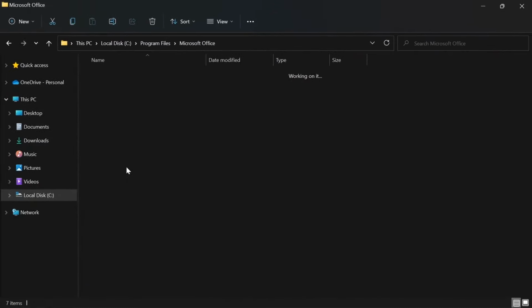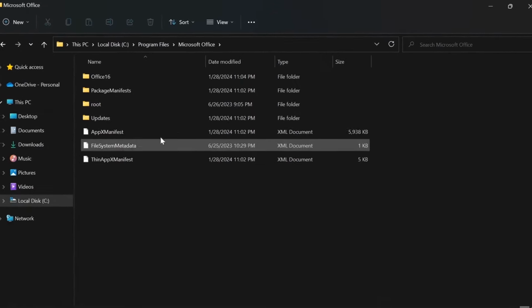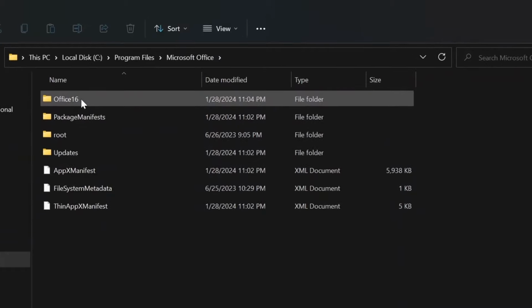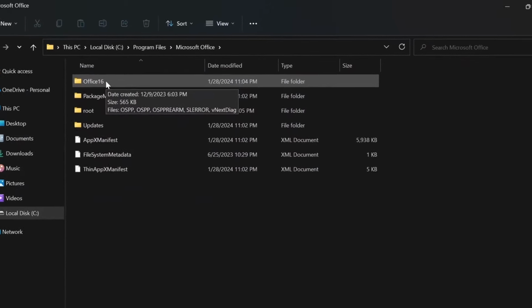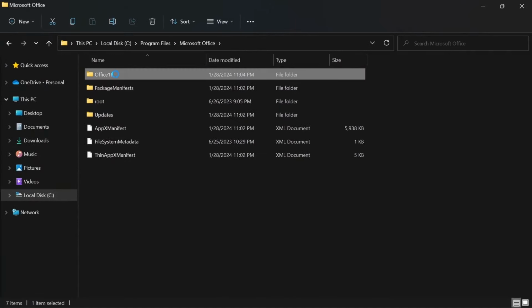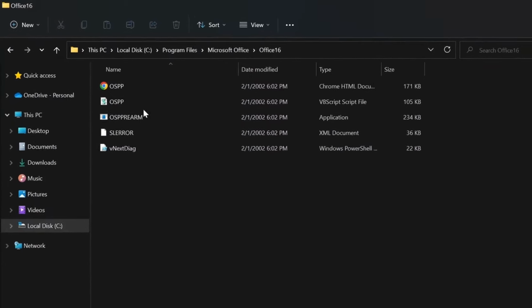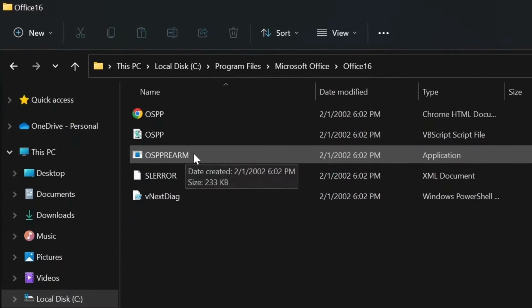Now open. So you should get this at the start, Office 16. So this is what we need. You go ahead and open it too. Ultimately, we've located what we are looking for. OSPPREARM. This is what we need.